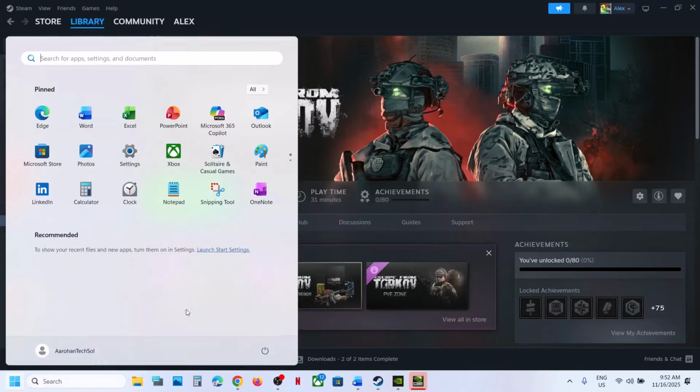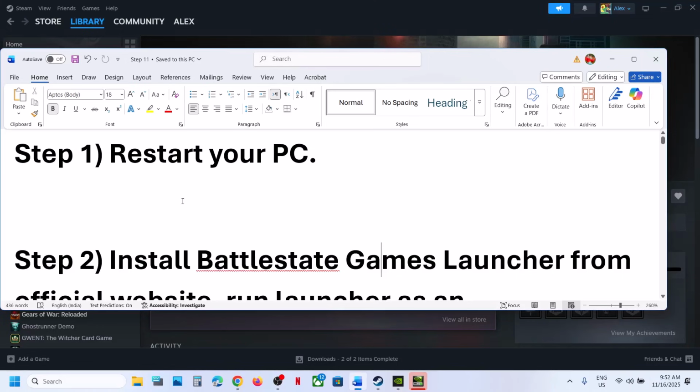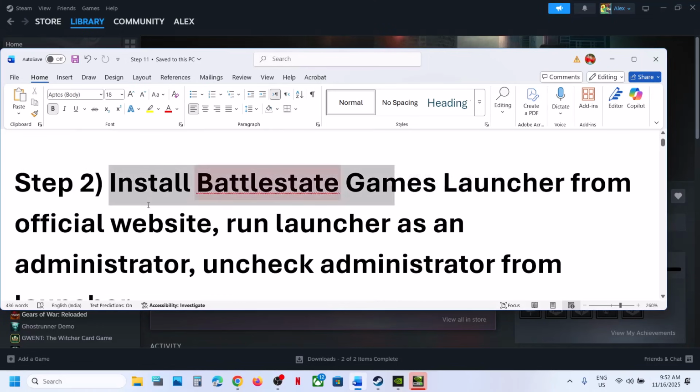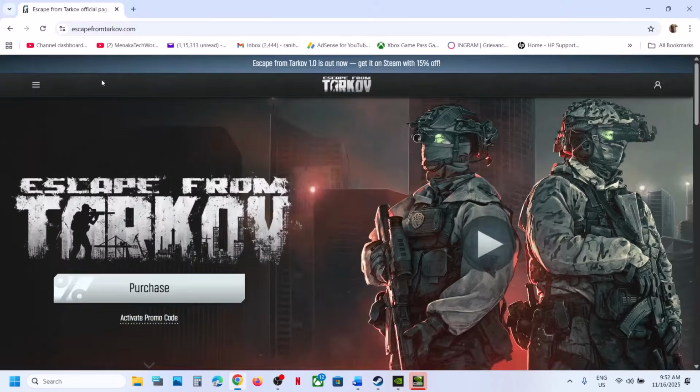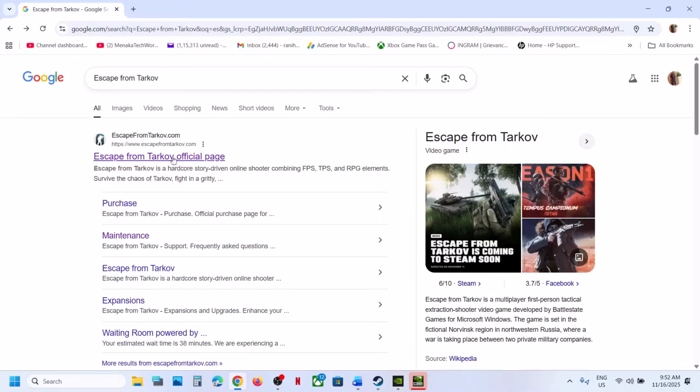Now the first step is to restart your computer and then relaunch the game. If that does not work, install Battlestate Game Launcher from the official website. So you can go to the official website, you can search in Google and go to the official website, and then you have to log in to your account.